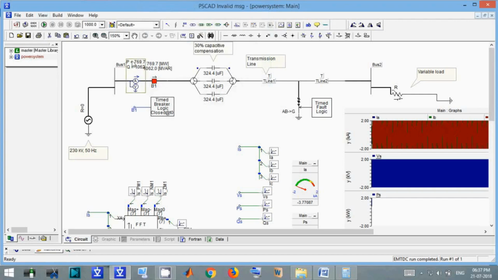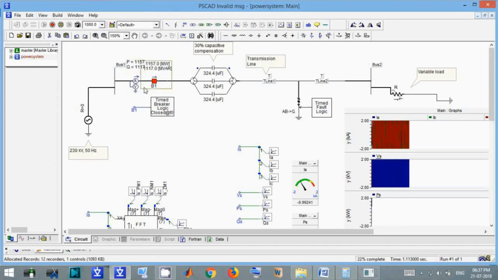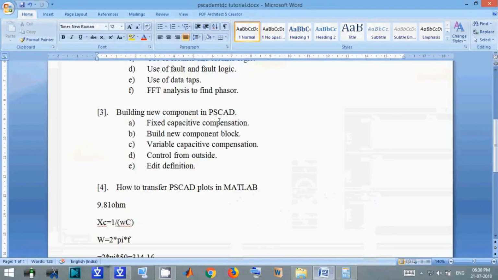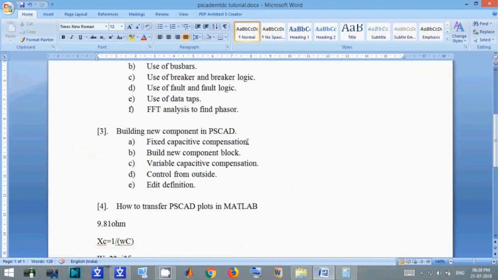If we run this, the power flow will be more. You can see that the power flow is increased, right? At first, without series compensation, the power was some 700 and something. Now it is 1157, so the power flow is more. This is our series compensation, so fixed series compensation is done.